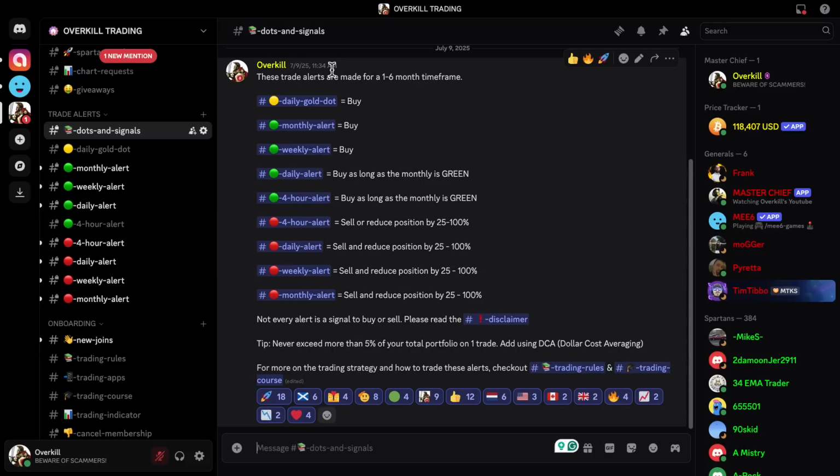I also have a section on how to trade these. Again, our typical time frame is 1 to 6 months, but it tells you what to do on every single dot. Not every alert is a signal to buy or sell, so make sure you guys read the disclaimer on that. I am not a financial advisor. This is just a charting strategy that I use to build positions around names. And yeah, so again, that's over here. You can see the daily alert, we want to buy as long as the monthly is green.